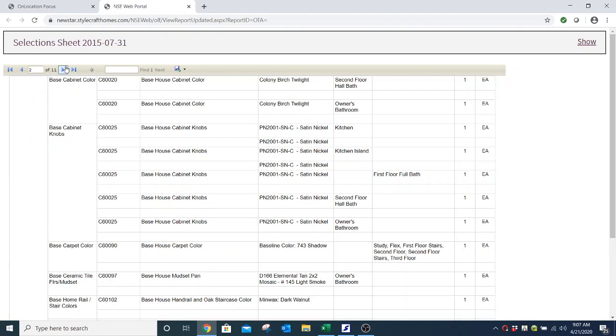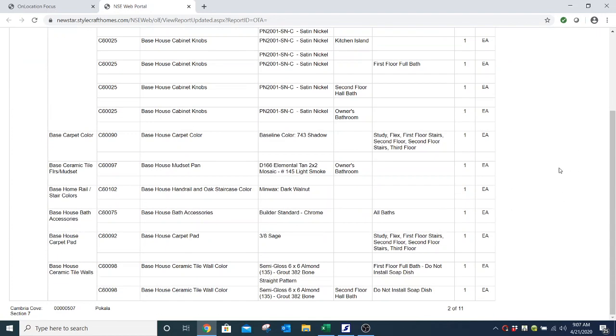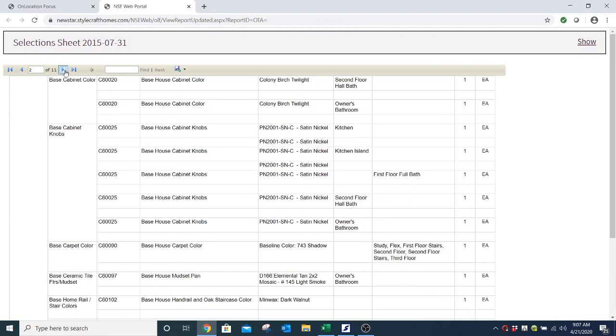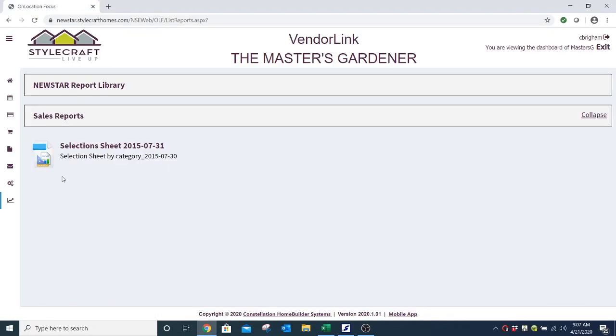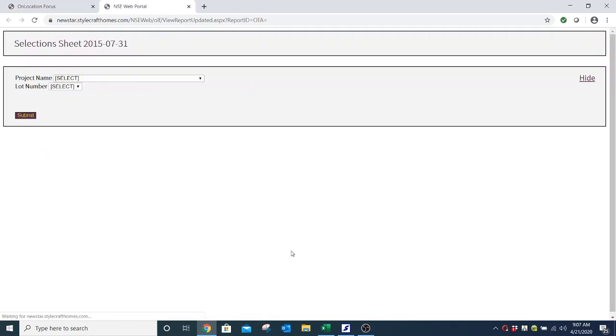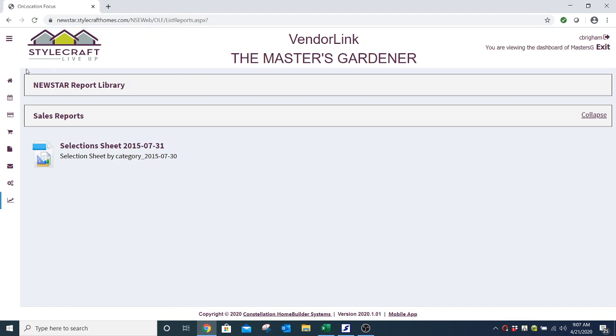You're able to kind of tab through. You can also click on this and save it or open it as a PDF or a Word doc. So that is how you get to your selections. Again, it's a little bit hidden. So reports, expand, click on your selection tab, and then filter by the project and lot that you're looking for.